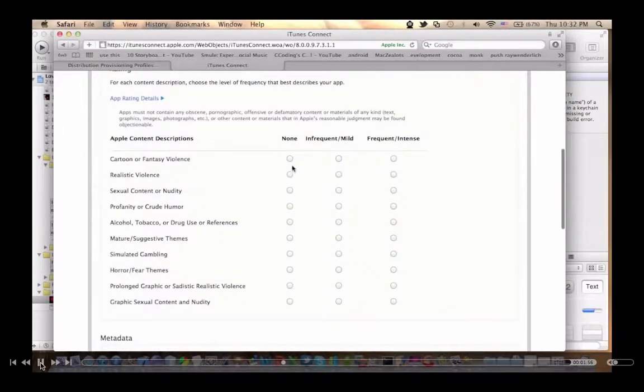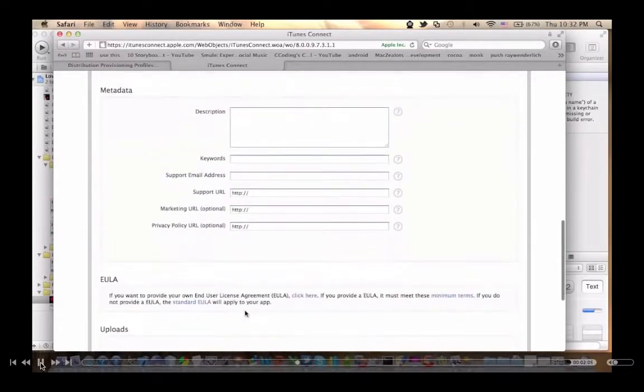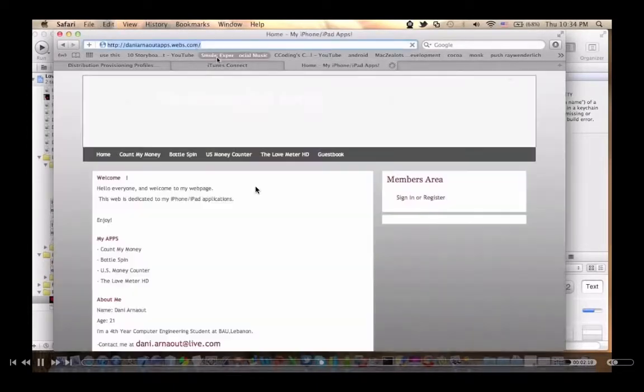Make sure you fill in everything. I'm going to choose these. Since my application has nothing to do with any bad content, I'm going to type in some description for my application. This description will be available on the App Store for describing your application. So this is very important.